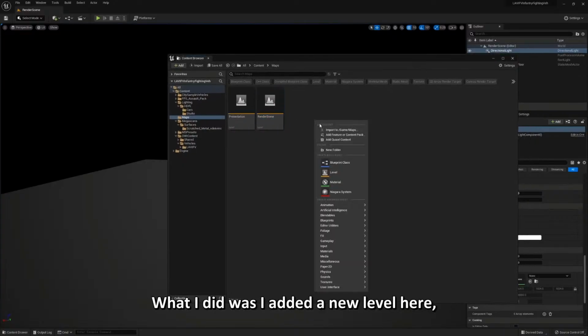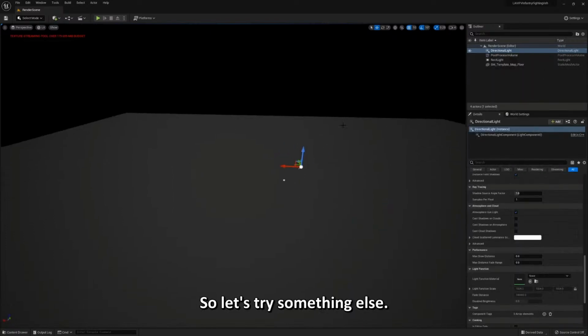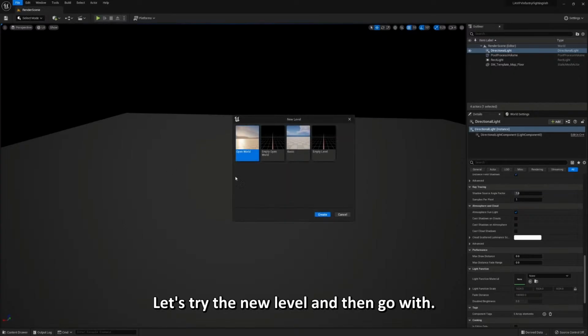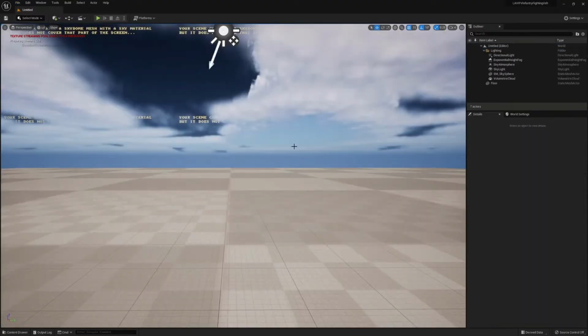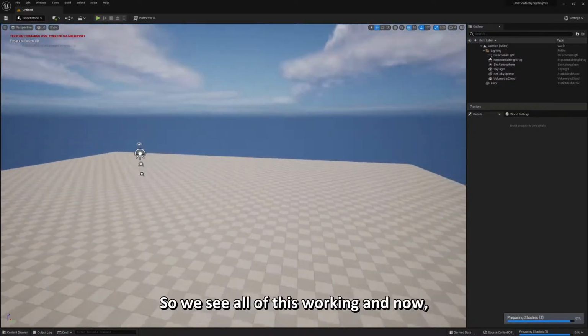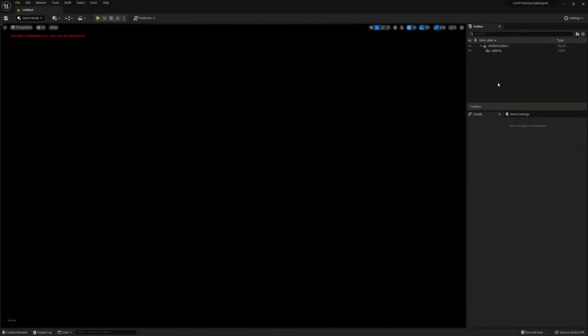What I did was I added a new level here, just named it and opened it. So let's try something else. Let's try the new level, and then go with the basic one. So we see all of this working, and now what we're gonna do is just delete all of this. And we'll delete this guy too.